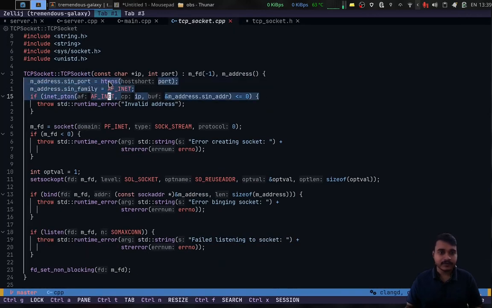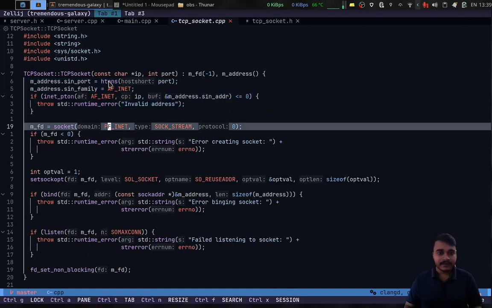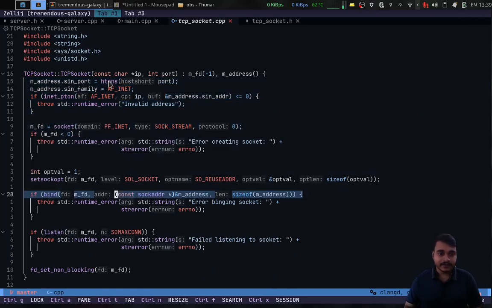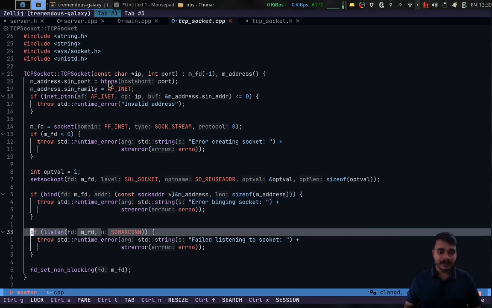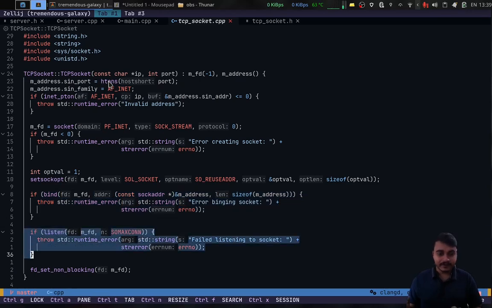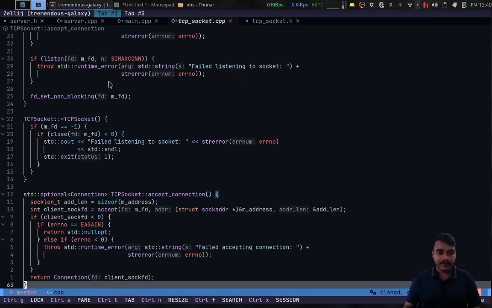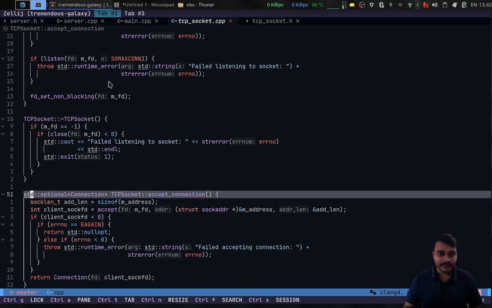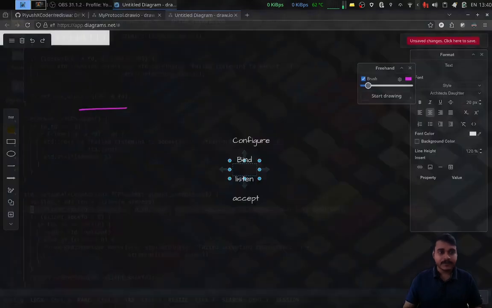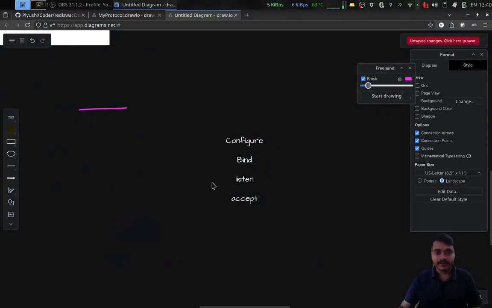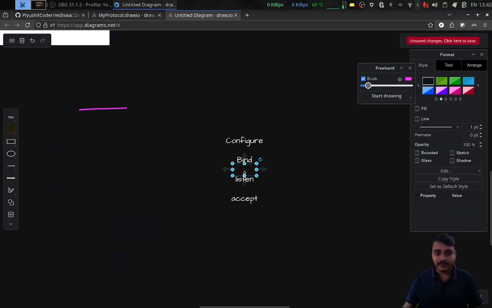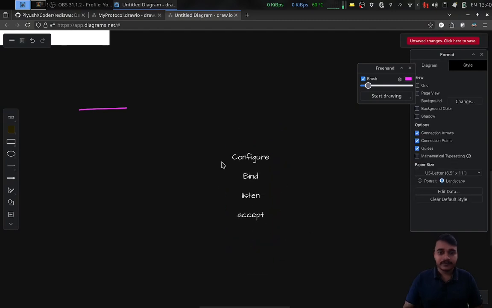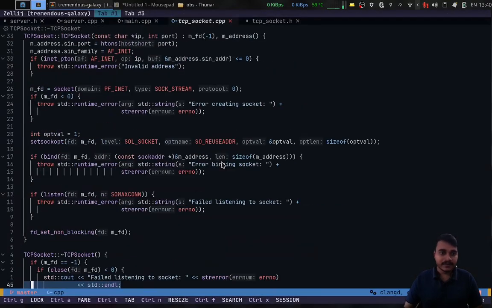So first we need to configure it. Then after configuring we need to bind it, and after binding we need to listen on the port. Okay, and while we are listening to the port we can accept a connection. So that's the whole thing. That's simple, we have done it. That's how the whole thing is going. First you need to configure, then bind and accept.